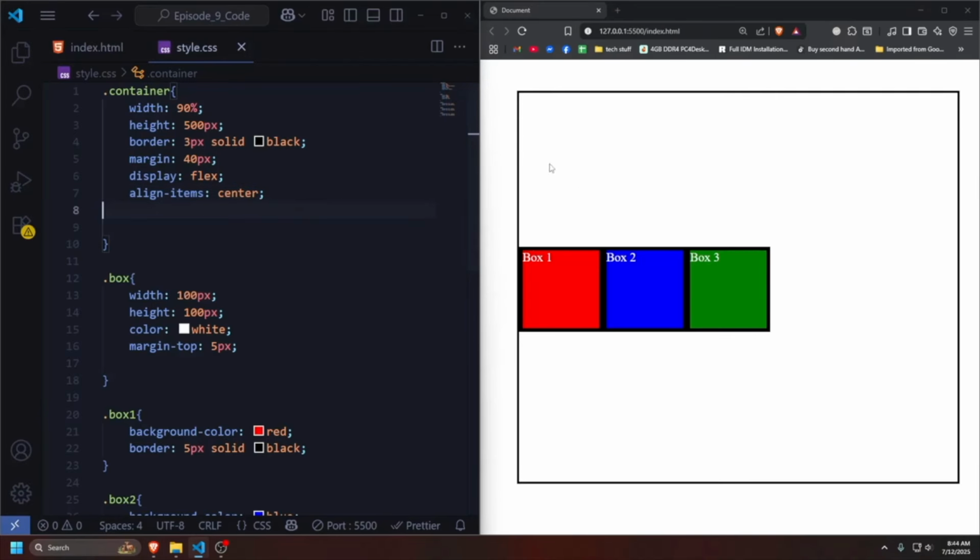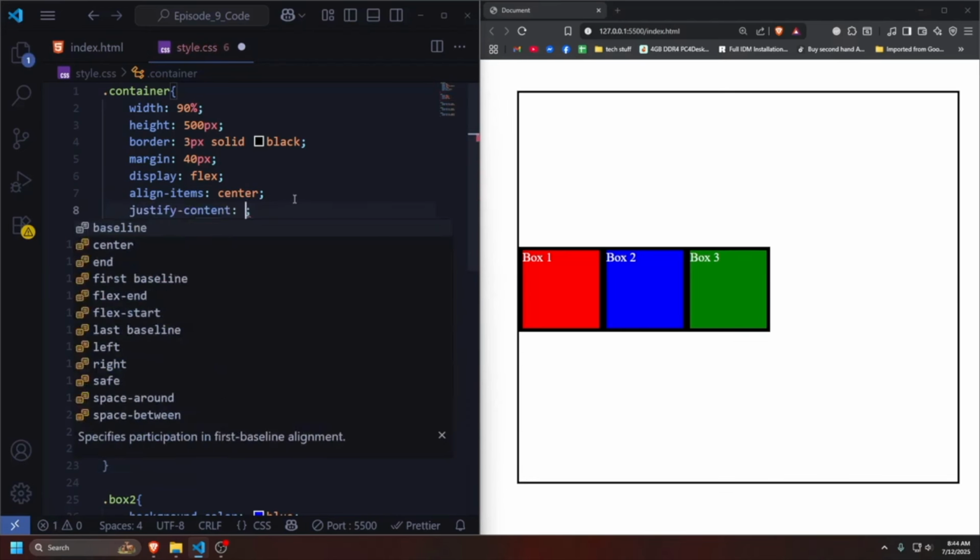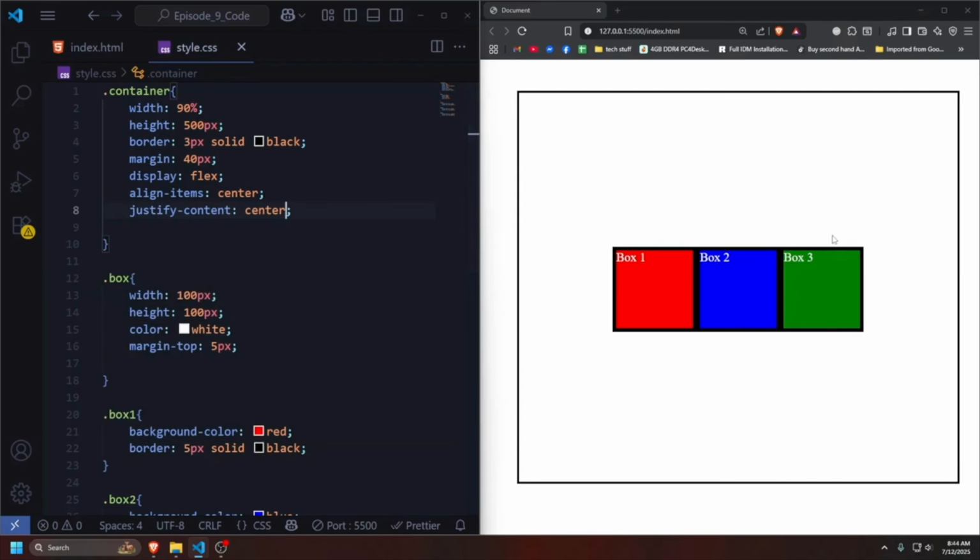Now, if I wanted to put all three of these boxes exactly in the middle of this container, what I would do is align items center and justify content center, and it will be completely in the middle. That is what align items center and justify content center do.